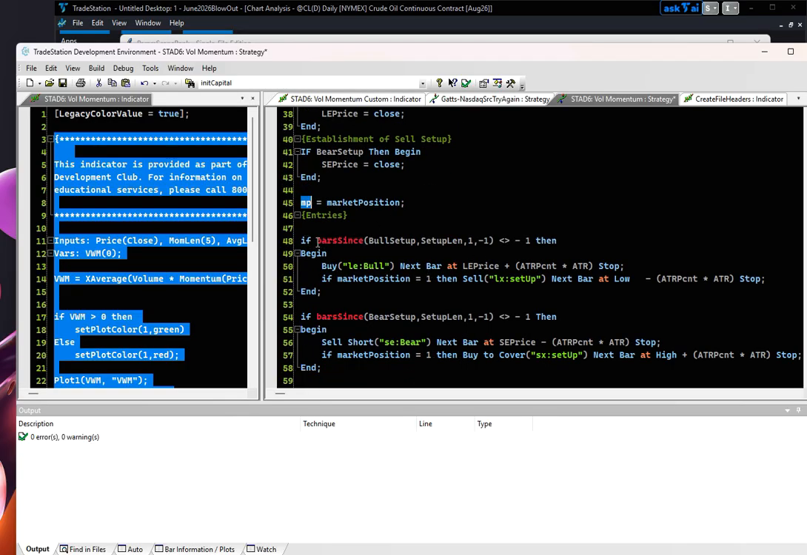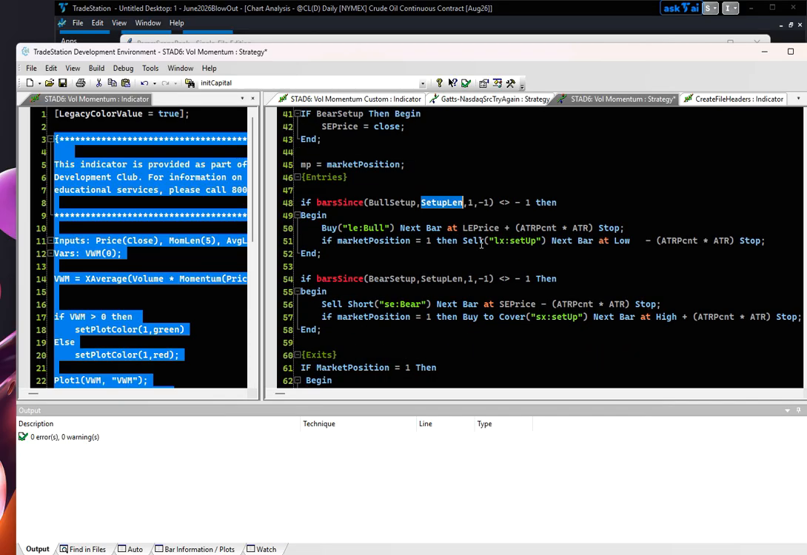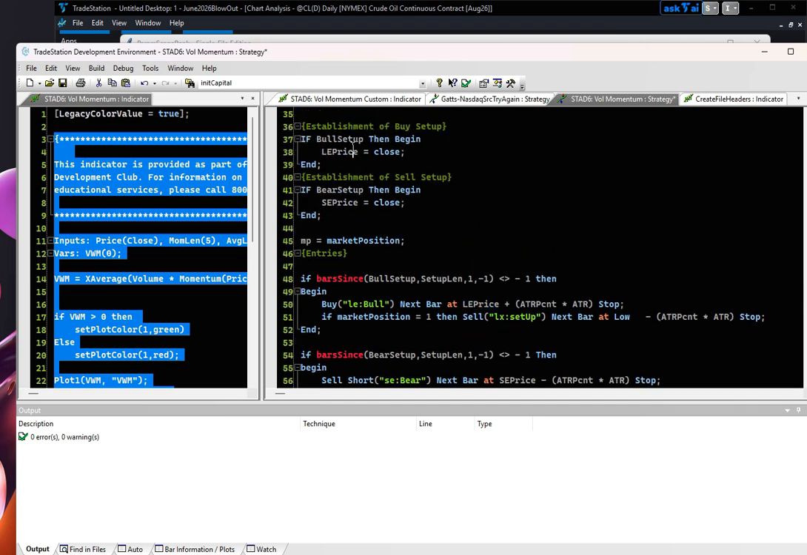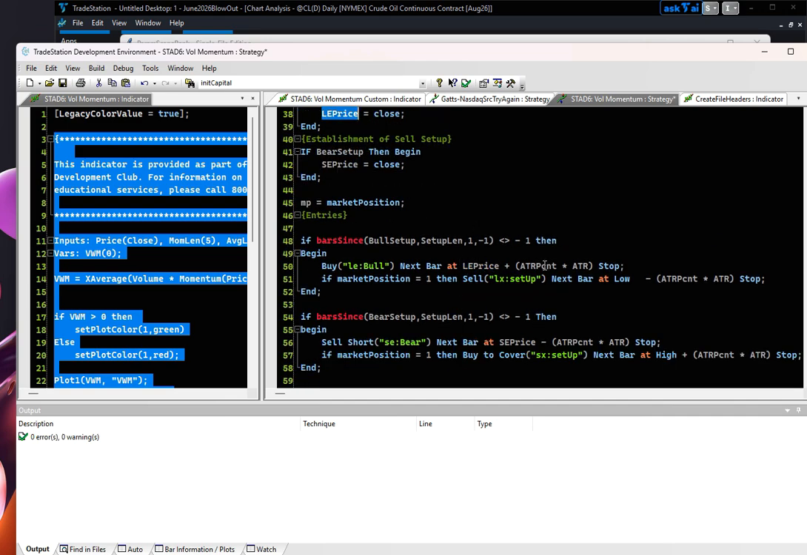What I've done is I'm using my bar sense function, which I've discussed on my website. If the bull setup has occurred within the setup len, could be 3, 4, 5, 6 days, then I want to buy next bar at my long, it's not called long entry price, it should be the long trigger price. And we stored that when we had the cross, plus the ATR percent times ATR. This is a volatility breakout based off of the close price when we did have the cross above or below zero.